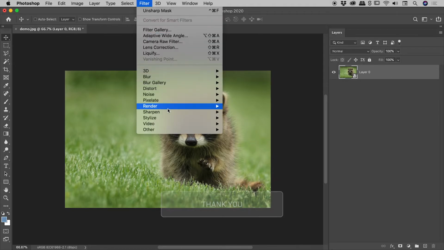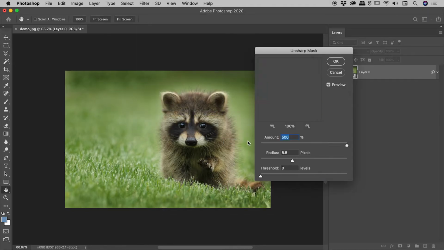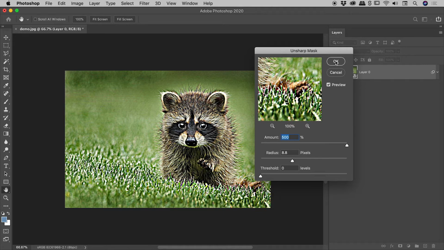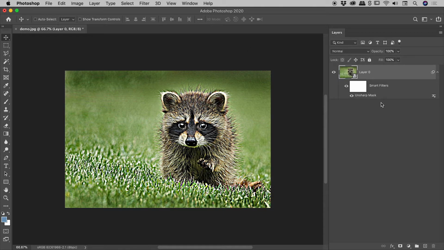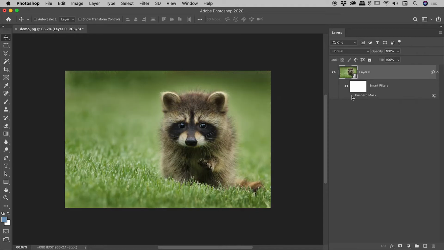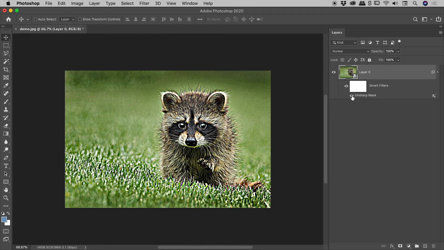Let's go back to filter, sharpen, unsharp mask. Let's apply our crazy filter again. Choose OK. Now check out our layers panel. This is interesting. This is something new. We now have an entry for unsharp mask. The eyeball next to that lets us turn that filter off. Clicking that area again, we'll turn that filter back on.